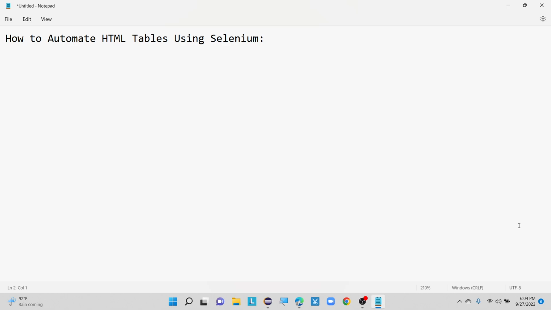Okay, let's get started with our topic, that is how to automate HTML tables using Selenium. Before going to automate HTML tables, first we need to understand what a table is. Later, we will discuss the different operations we can perform on the HTML tables present in a web page. Here, table is a tag name which is used to define the web tables in a web page. A table will contain rows and columns.